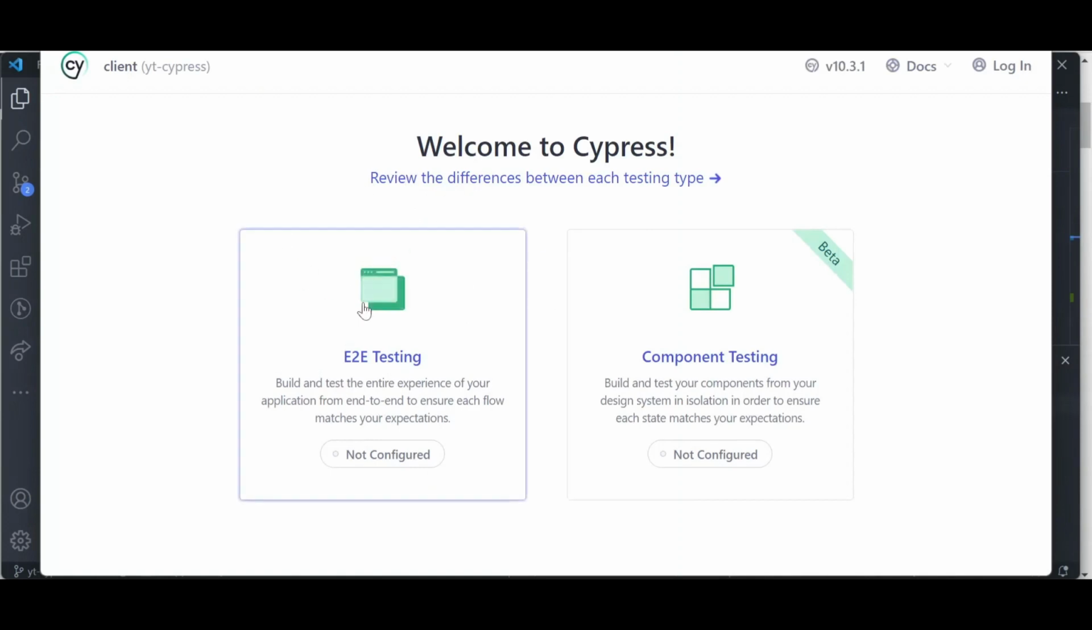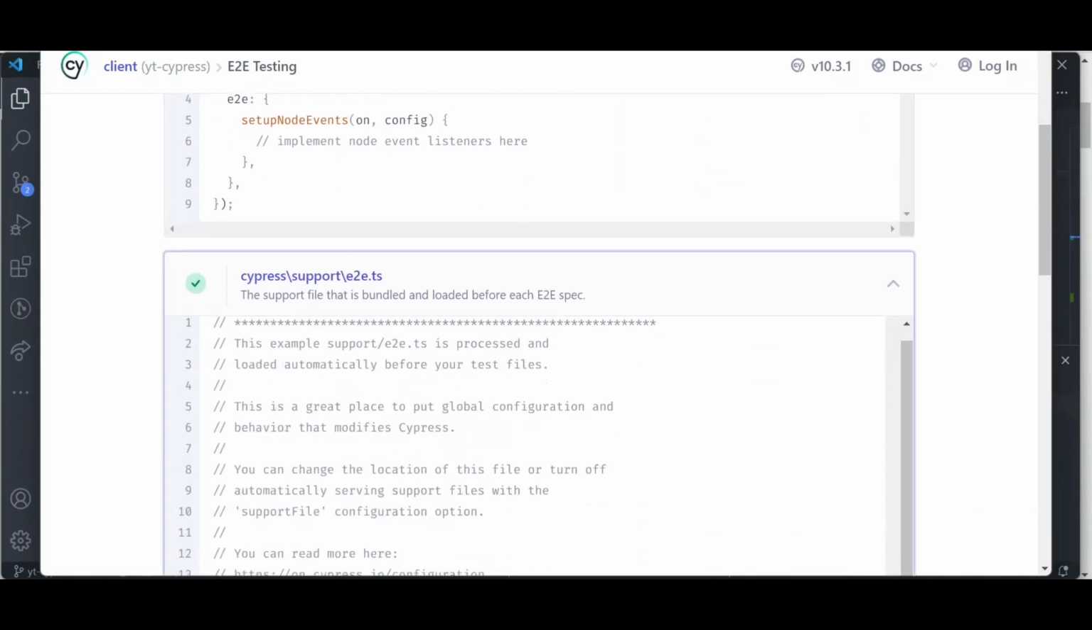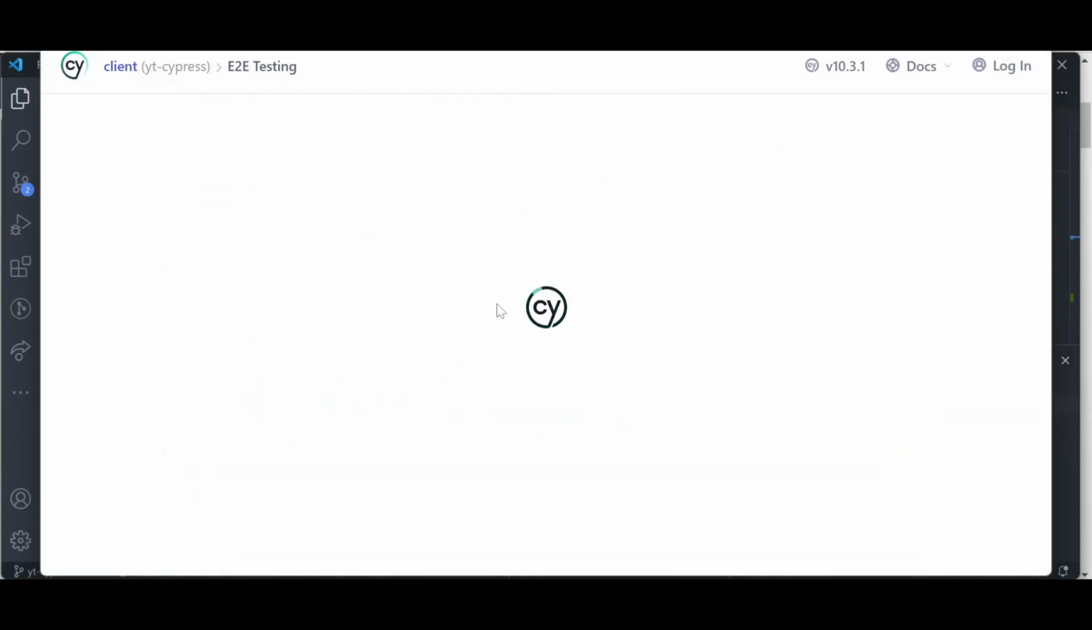And this is Cypress opening. We can just configure our end-to-end tests first. Click on this box, and this is going to create some default configuration files for us in our current workspace folder.